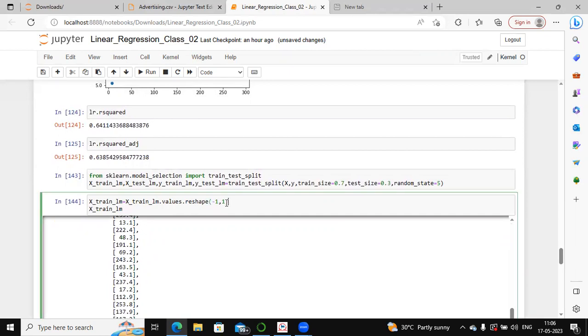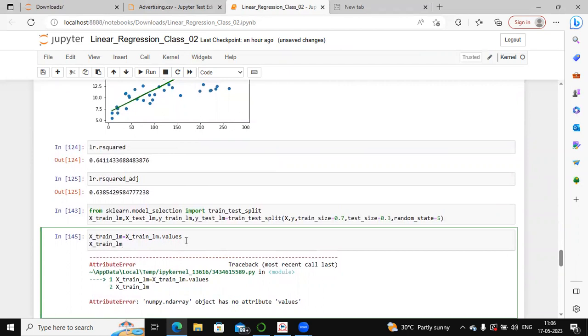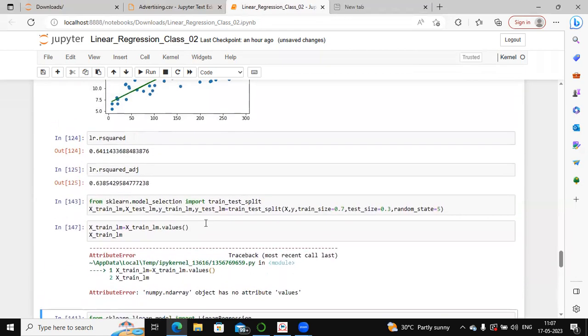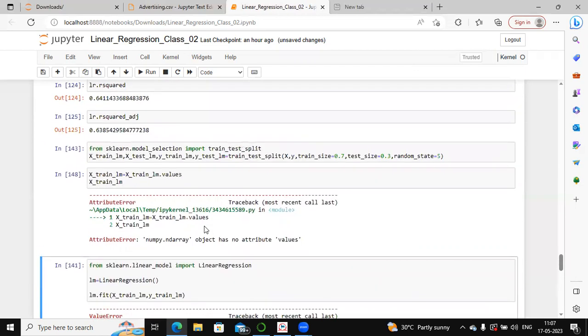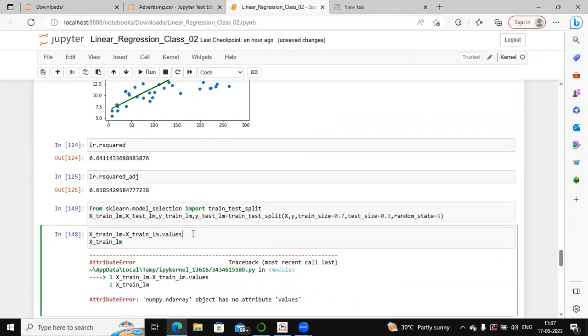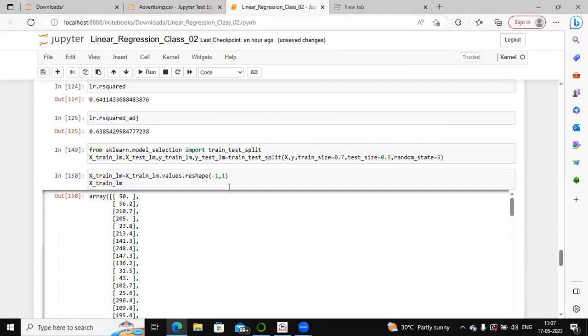So first we took X_train_lm.values, and then we applied the reshape function. NumPy ndarray has no attribute values. Okay. .reshape of -1, comma 1. So we have taken the values from this X_train_lm and converted them into two-dimensional with only one column. So what does the reshape function do? If you want to check.